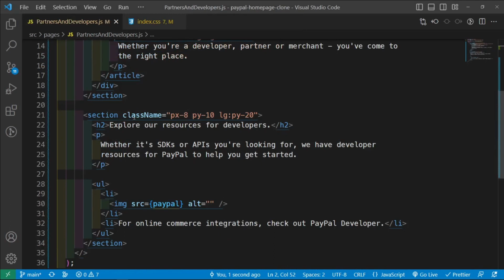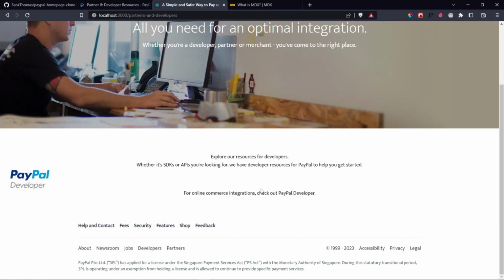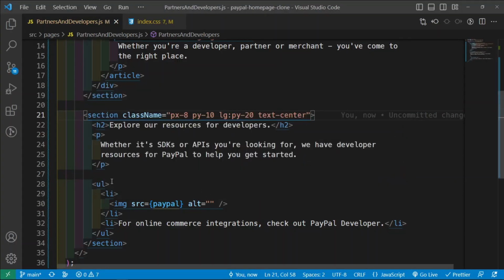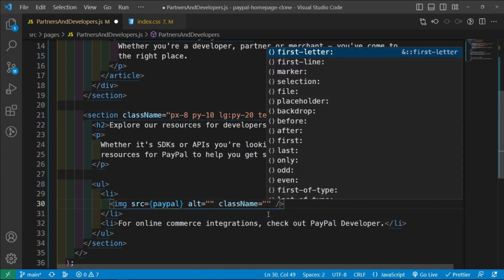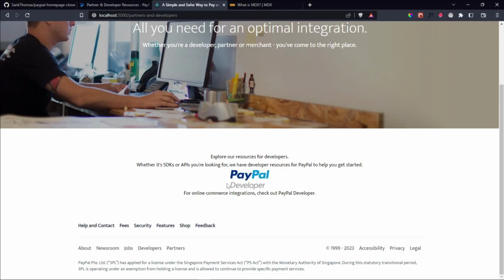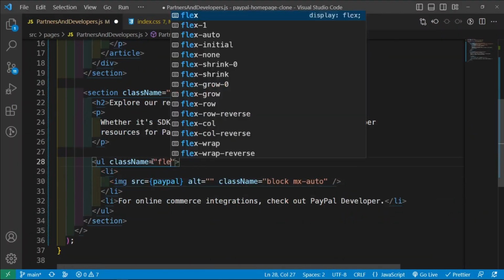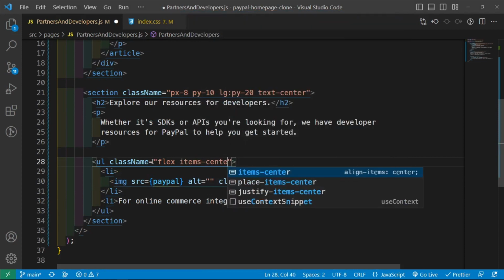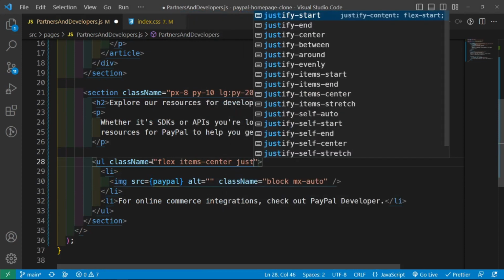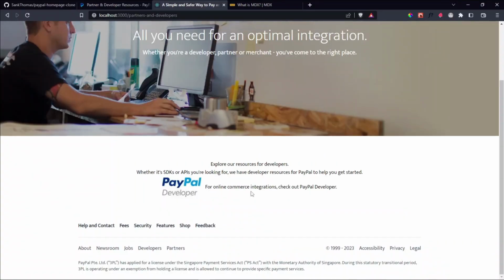Once we have that, let's style it out. So let's go inside this section, give it a class name of text-center. Then we're going to go inside this image, give this a class name of block and mx-auto to center it. And then inside this ul, give this a class name of flex, items-center and justify-center with a gap of 3, so that this now aligns here.